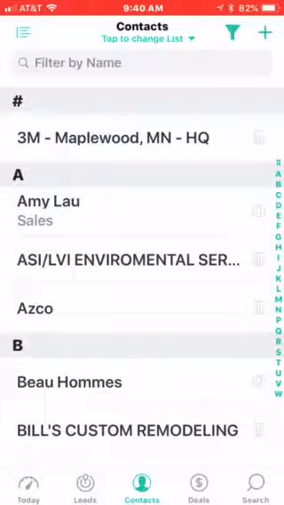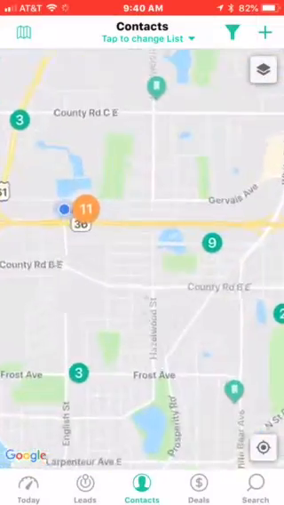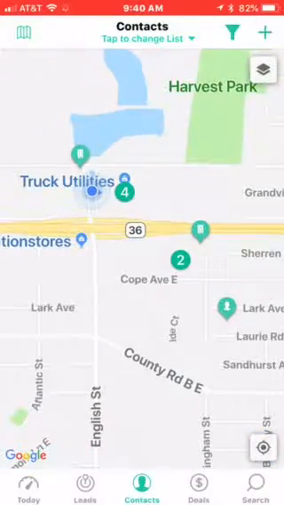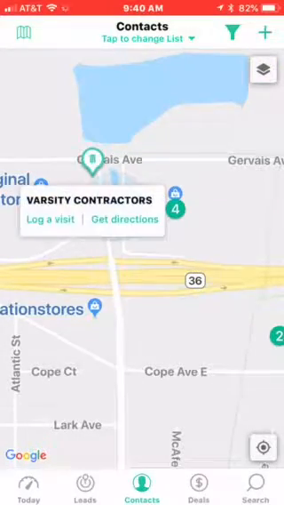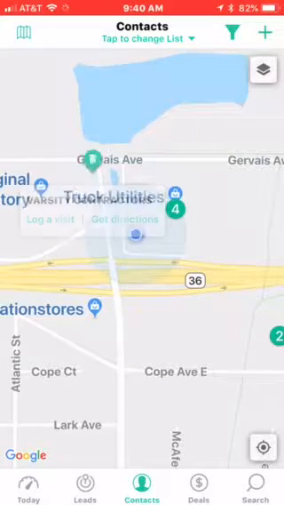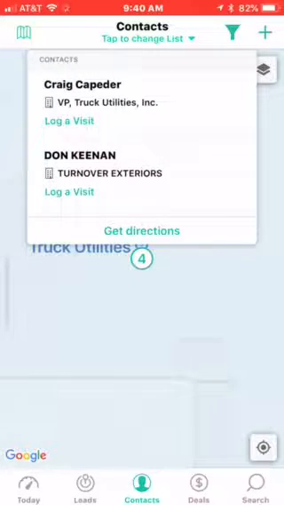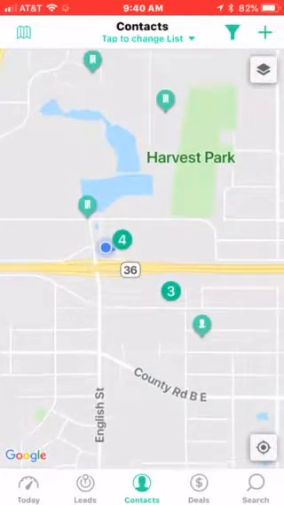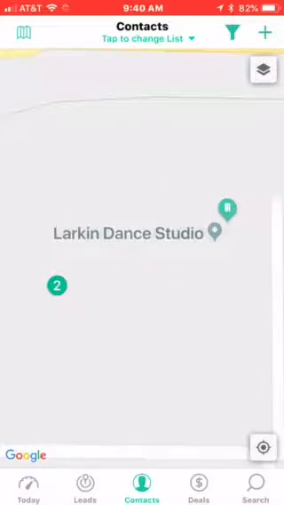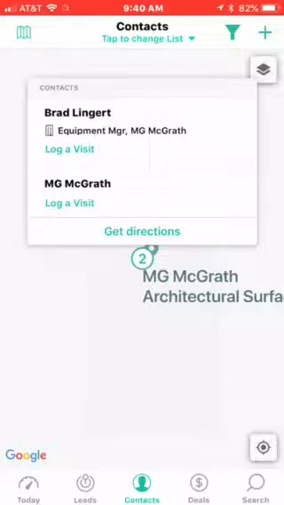The reason I wanted to show you this is because I want to go to the map and show you there's 57. I wanted you to see the little blue dot where we are. So it shows you where I am, and it shows customers that are nearby, okay? And it shows 4 for Truck Utilities. Okay. So you can see the importance of having your contacts in there correctly by address and phone number.